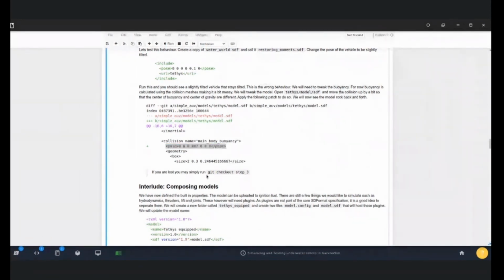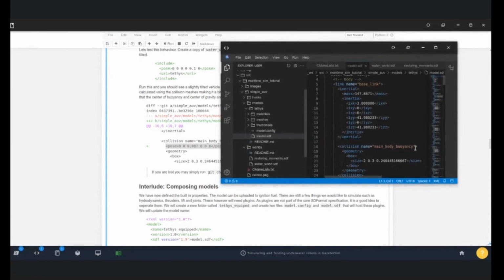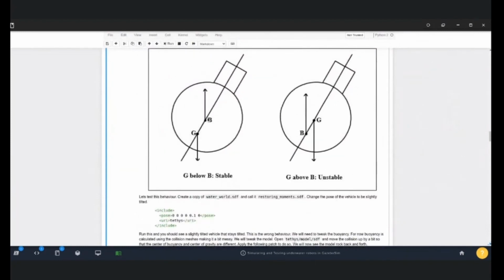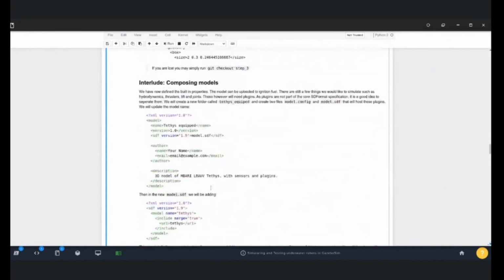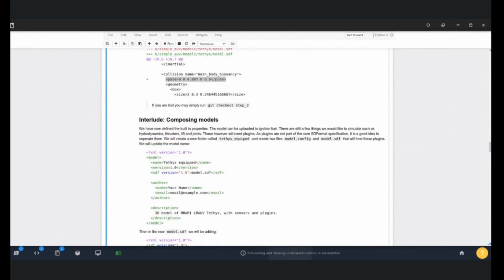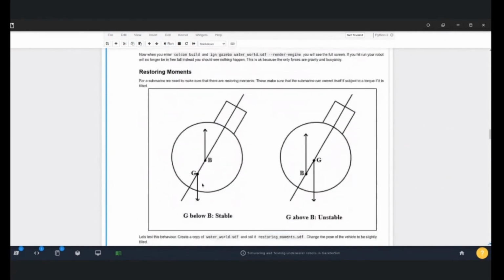For those of you who are having trouble, we're on step 3 right now. If you run this, it should bring you up to speed straight away. So here we go. We're going to add this. What this does is it moves the collision, which is what is used to compute the buoyancy, a bit up. Sorry, 0.07 is up. What happens is that the center of buoyancy goes from the center of gravity up a bit. So you'll have the center of buoyancy above the center of gravity.